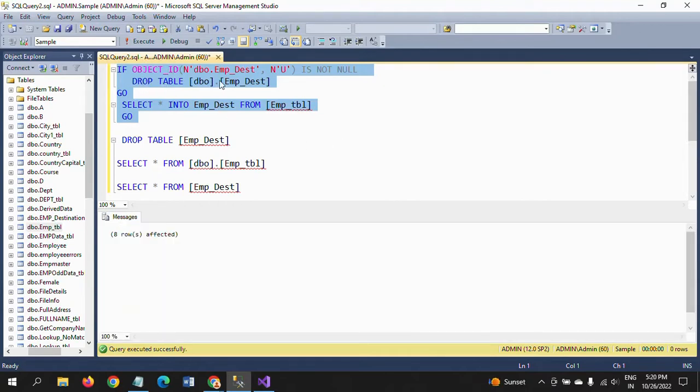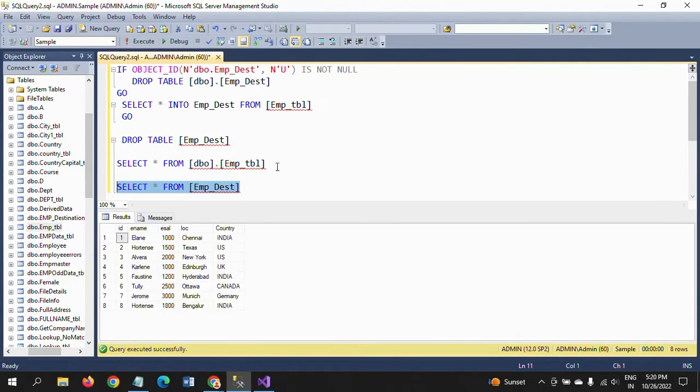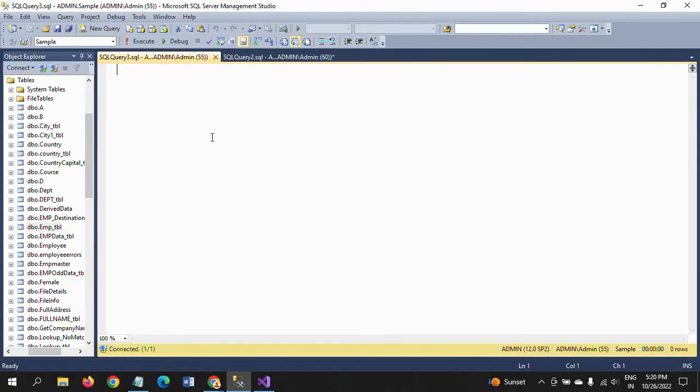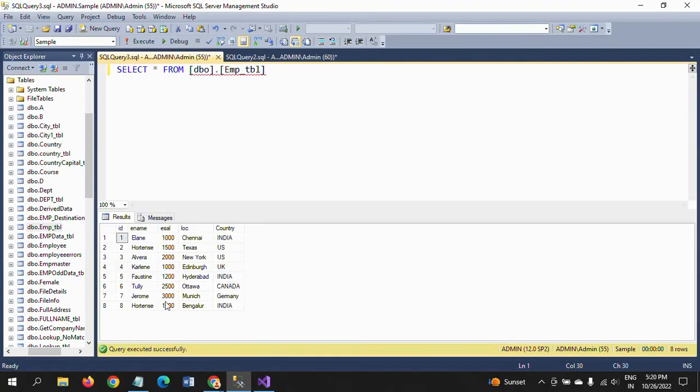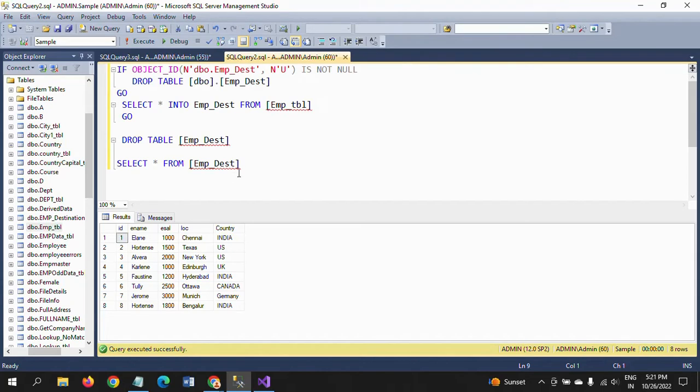So it will create the table in the first two statements, using select star into, where the keyword is INTO, the new table from the old one. If you run this, the new table, we have seen both these records are the same for the EMP table and EMP_DEST. For your convenience, I am opening another window. I am running this one, 8 records. Here also you see 8 records.